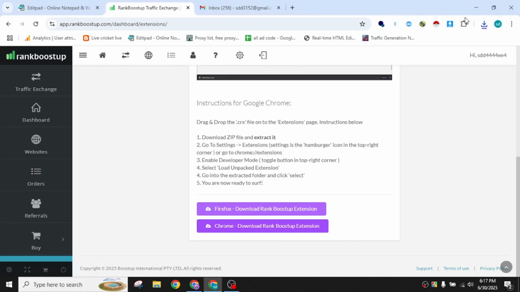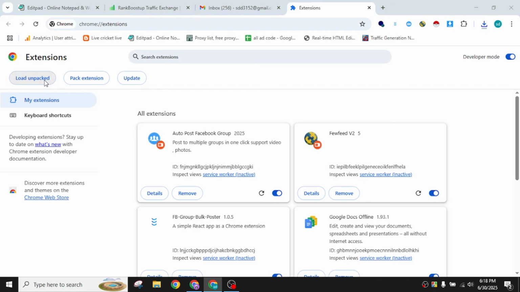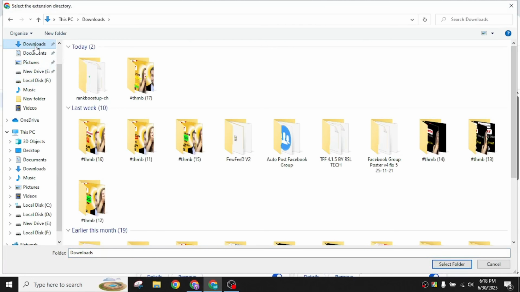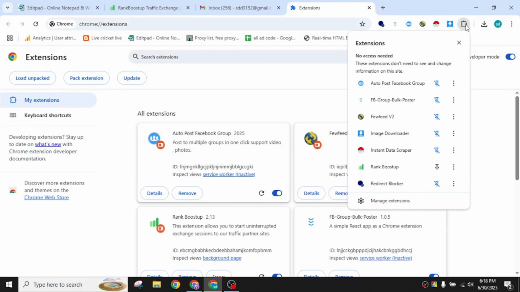Now click on the extension button, then manage extensions, then turn on developer mode in the corner and click load unpacked. In load unpacked, just add the extension folder. Select folder. Then it is very simple, and you just need to pin it. After pinning it, your work is done.